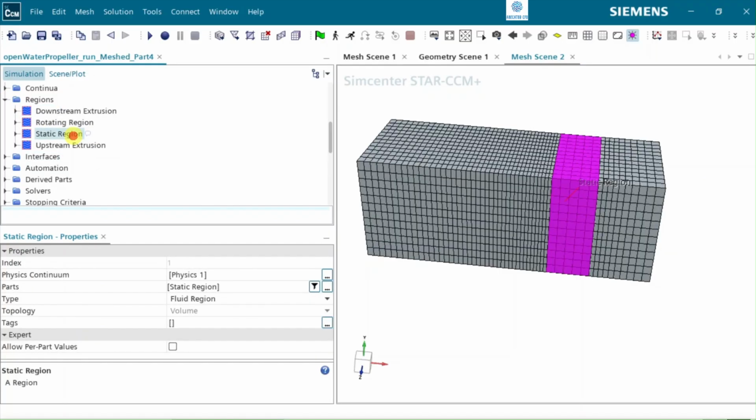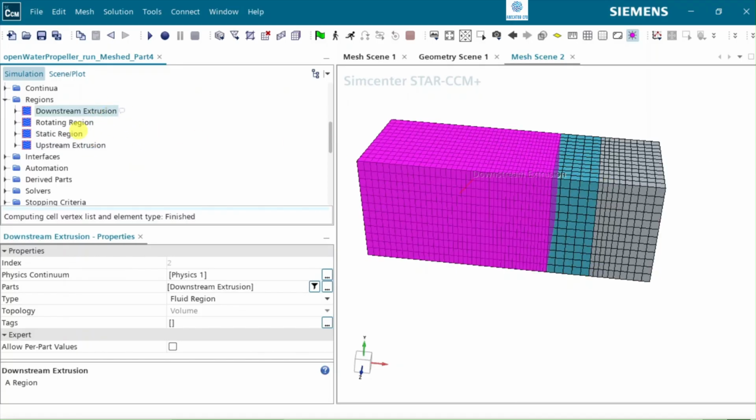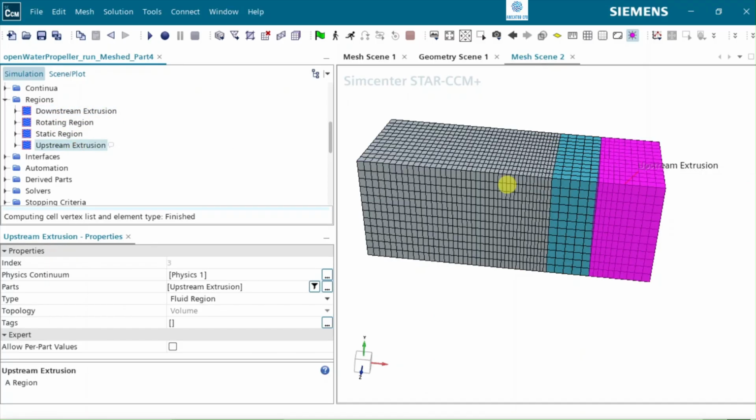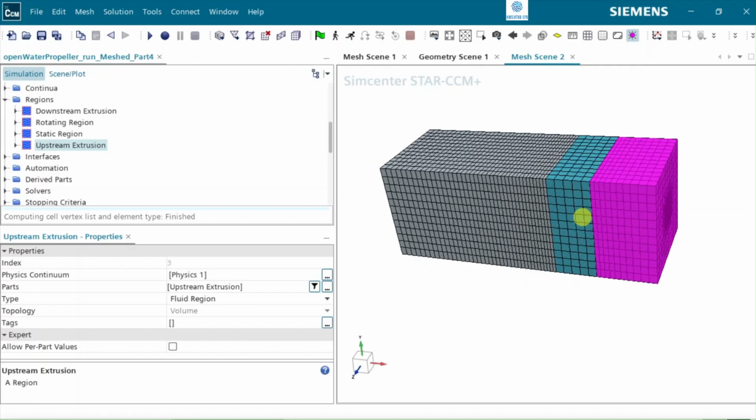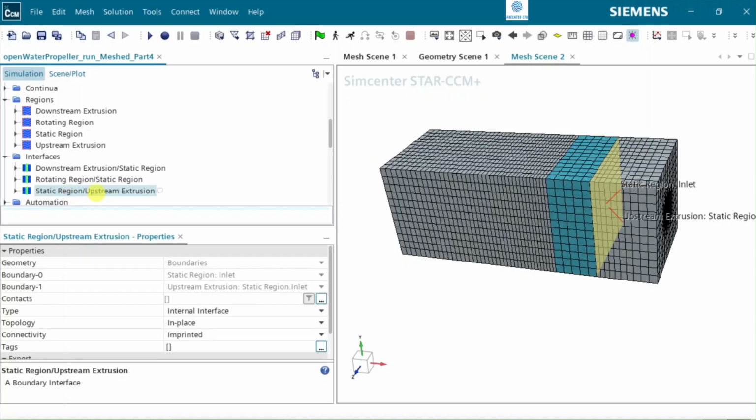One more important point: when we created the upstream and downstream regions, STAR-CCM+ automatically detected a new boundary between them and the static region, and it automatically created an interface there. For example, here you can see an interface between static region and upstream extrusion. And another interface is created between downstream extrusion and the static region as well. Great. Now let's continue.